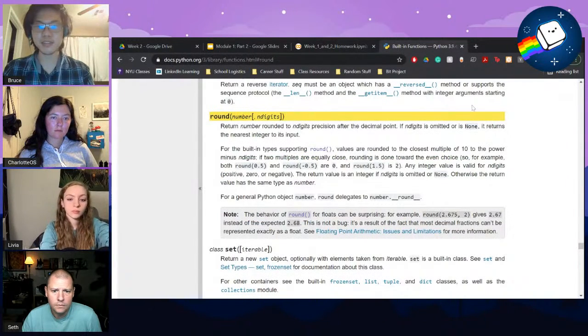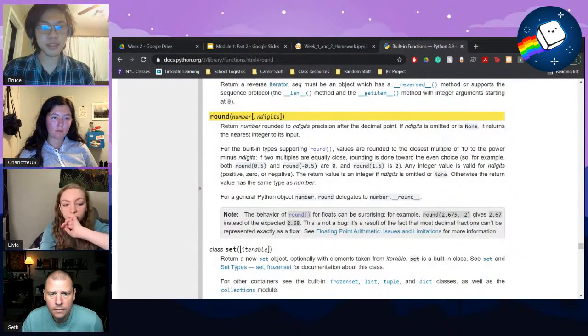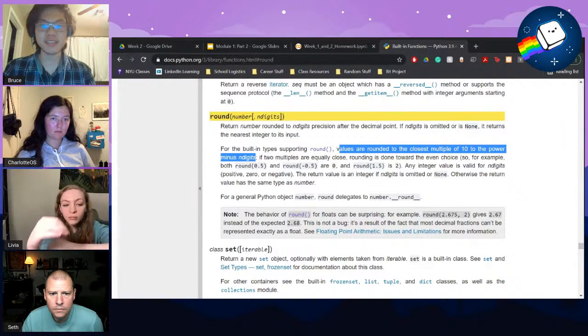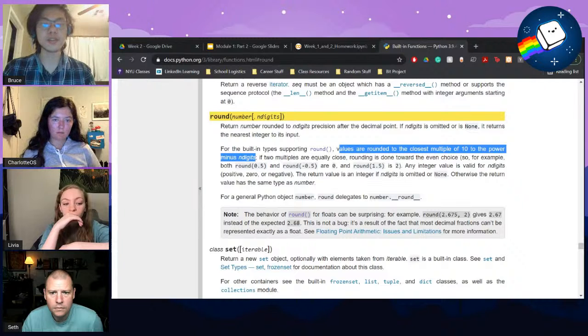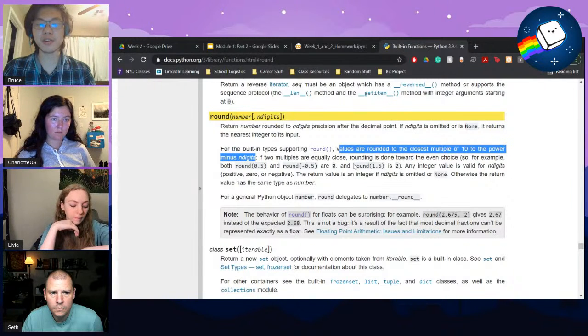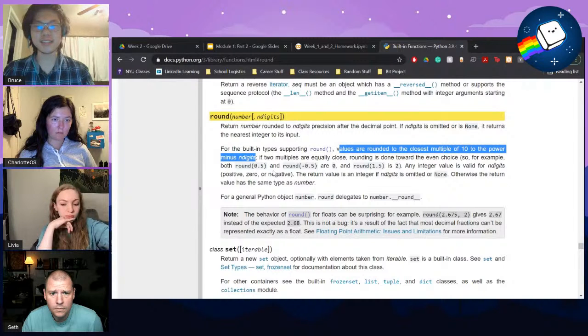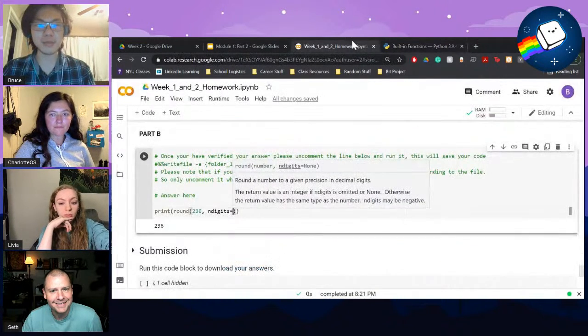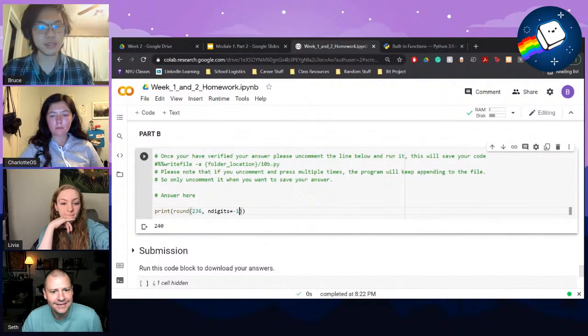Well, let's go back to the documentation. Values are rounded to the closest multiple of 10 to the power of minus n digits. So if we want to round it to the tens, well, the tens is equal to minus 1 n digits. Sorry, weird math bit there, right? Minus -1 is just +1. So to round to the closest multiple of 10, we have to give -1.